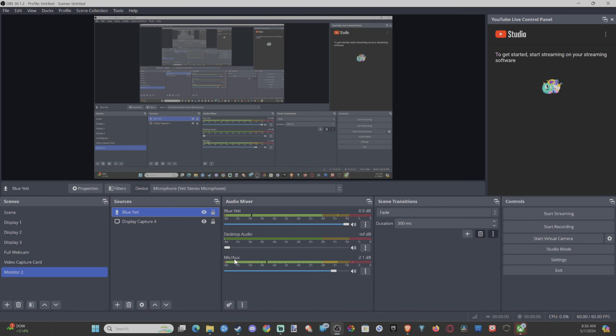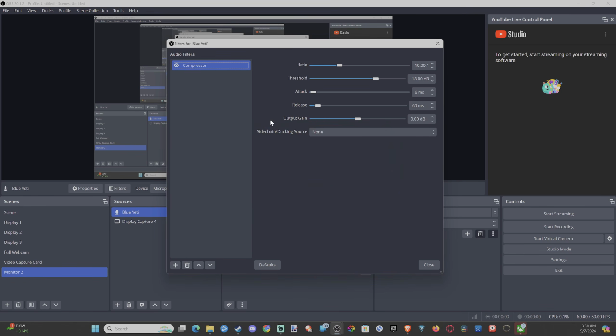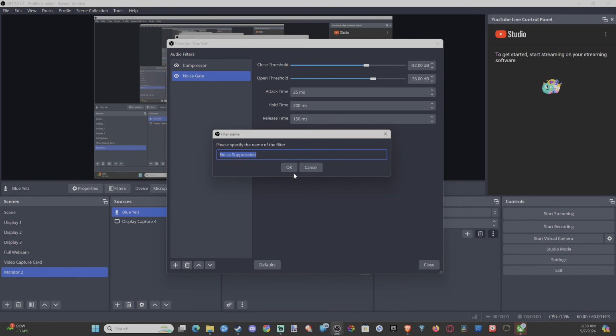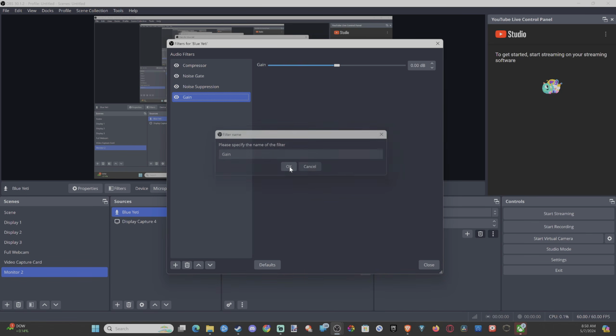So I have my mic / auxiliary already added on here. And then here's my Blue Yeti on the top. We select this little button right here and we go to filters. And let's put some filters on here. So I like doing a compressor. And most of the time I just leave these at default. And noise gate, so that gets rid of all the little background clicks. Noise suppression for suppressing that. And then a gain on here. So I can increase this a little bit.